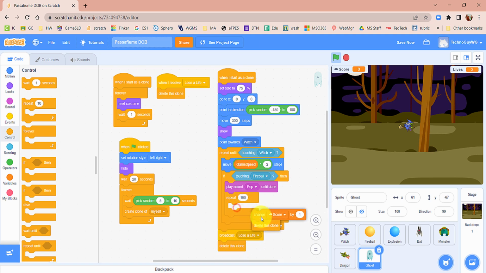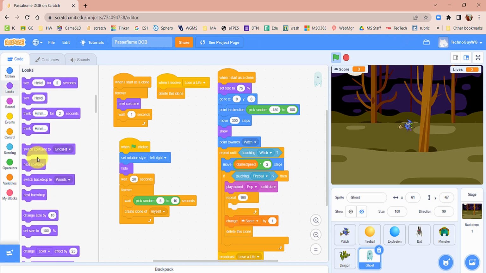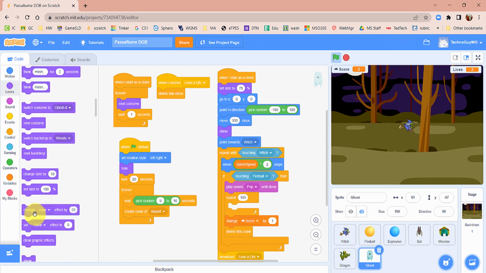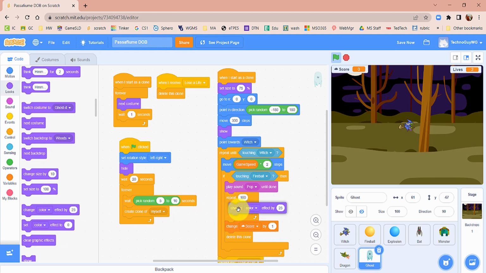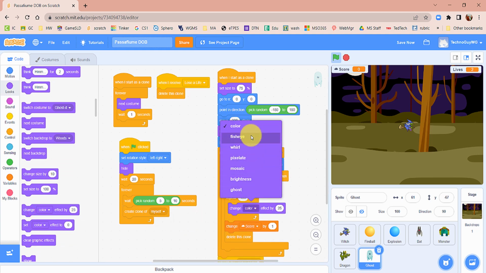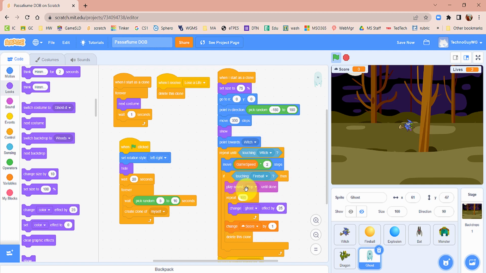I don't want that change score and delete clone inside the repeat. That repeat should not have those in there. And then under looks, find the change block. It's going to say change color effect most likely. We're going to change that to ghost. And that's going to cause the ghost to sort of slowly fade away when it gets shot by one of the fireballs. Change this wait block to 10 seconds. That's above the pick random one right there.